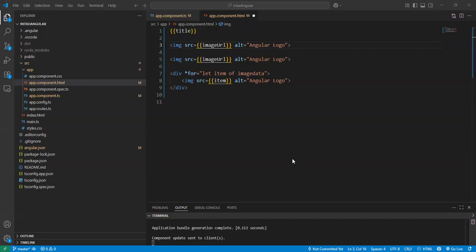Second, one difference is syntax related: curly brackets for interpolation and square brackets for property binding. In interpolation we use text, and in property binding we bind data to the DOM element, because image src and the variable name bind the data with the DOM image tag, correct?